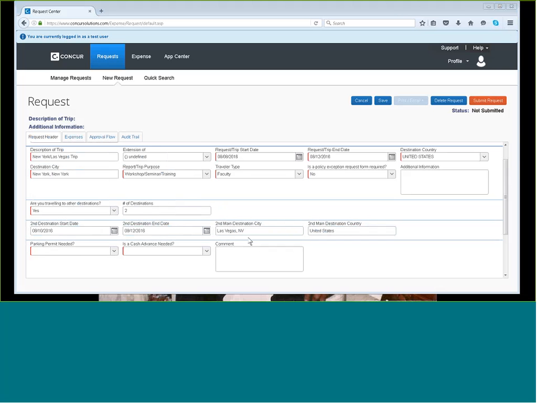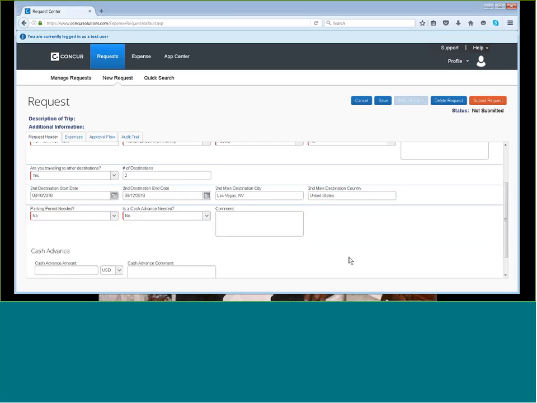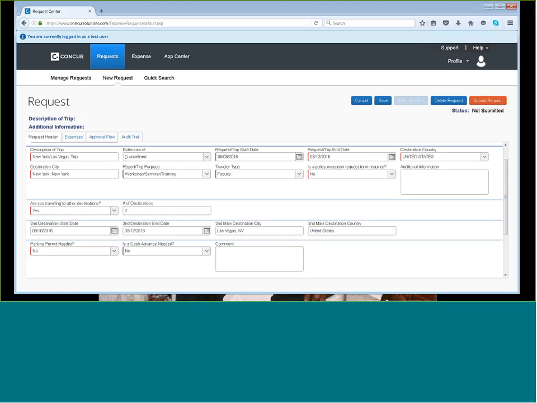After you've entered in this information, please make sure to look at these additional required fields below about the parking permit and your cash advance. Once you're done, you will select Save and continue with completing this request option by entering in your expenses.